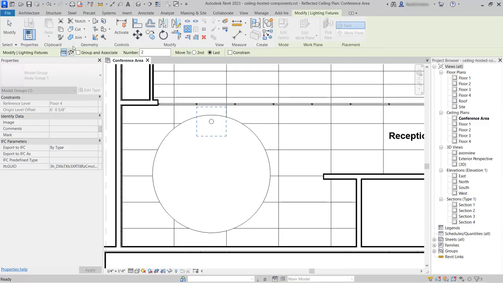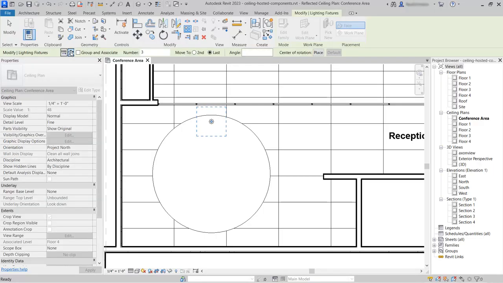Looking at the options bar, we'll change it from linear to radial array. We'll change the number from 3 to 8, and we'll change the Move To setting back to second. Now going over the window, we can see the center of the rotation is actually in the center of the light fitting. We need this to be in the center of the ceiling. So looking at the options bar, we have center of rotation, and we'll click Place.